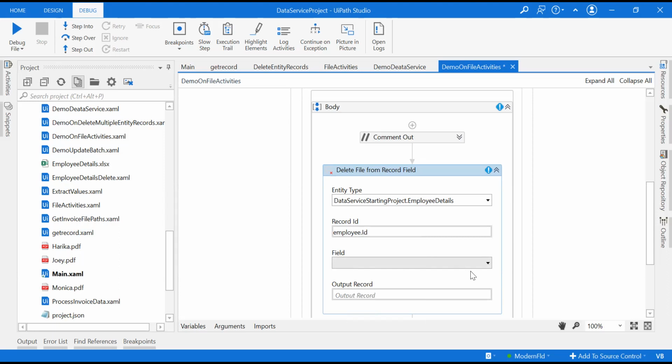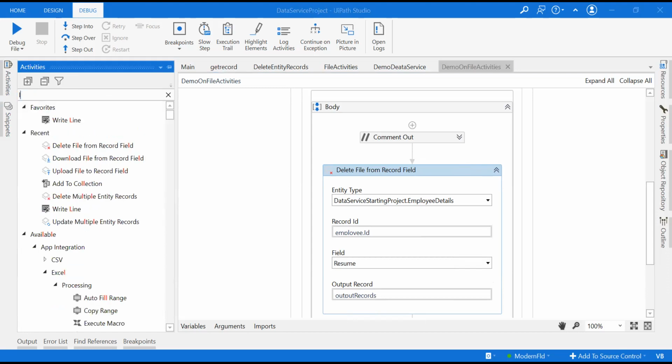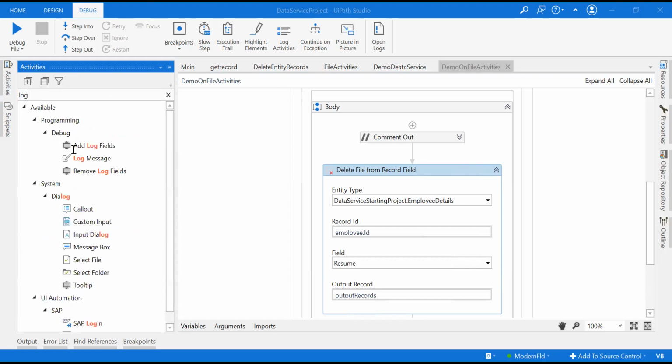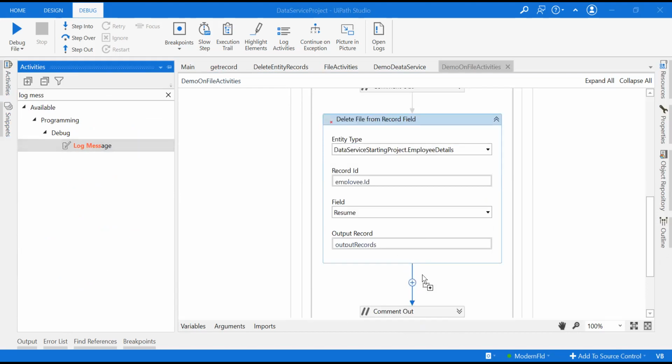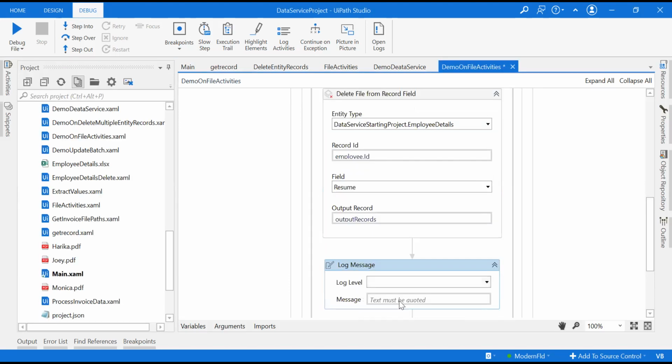Okay, the field name is resume, and here the output field is what, after deleting, the values of it will be. Fine. So let's put a breakpoint or log message after each deletion so that I can show you the value of it, which we couldn't see in the earlier one, which is uploading. So cool, deleted the file. Right, it is pretty clear and straightforward.